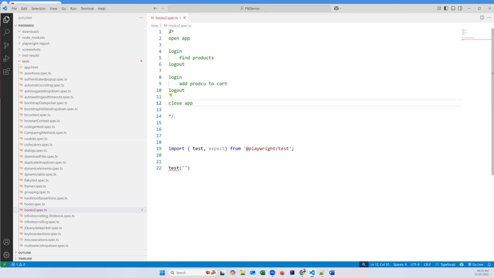Now, if I look at this, there are certain things repeating: login and logout. Finding products is an actual test, and adding a product to the cart is an actual test. These are the 2 actual tests, and login and logout are repeating. So I will make login and logout as beforeEach and afterEach. And I will open the application only once, and after execution of everything, I will close my application only once. So I will make those a beforeAll and afterAll. Opening the application is going to be beforeAll, and closing the application is going to be afterAll. So let's make it happen through code.